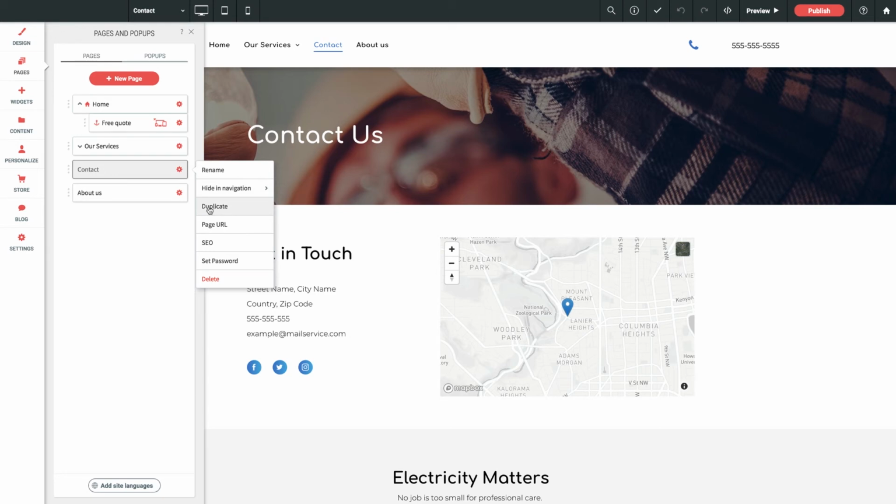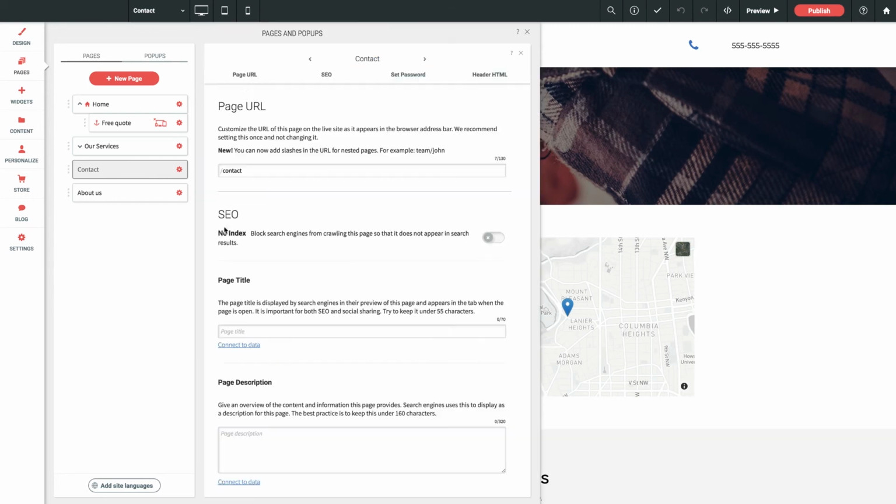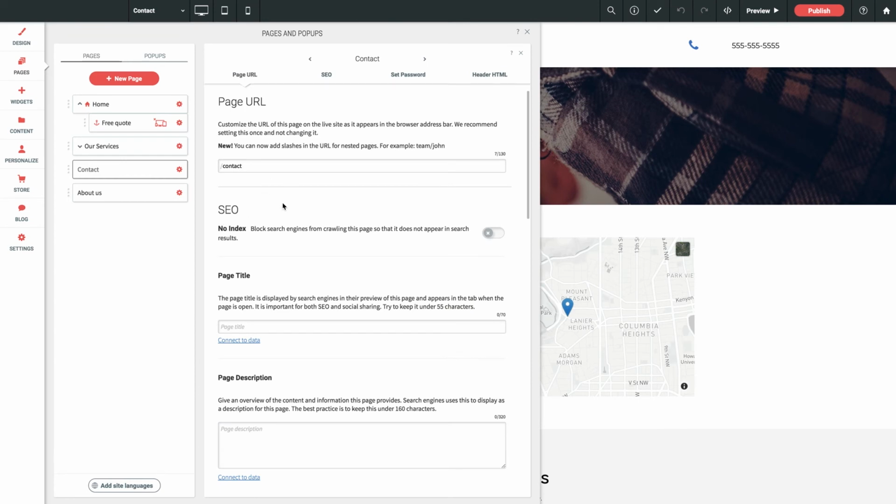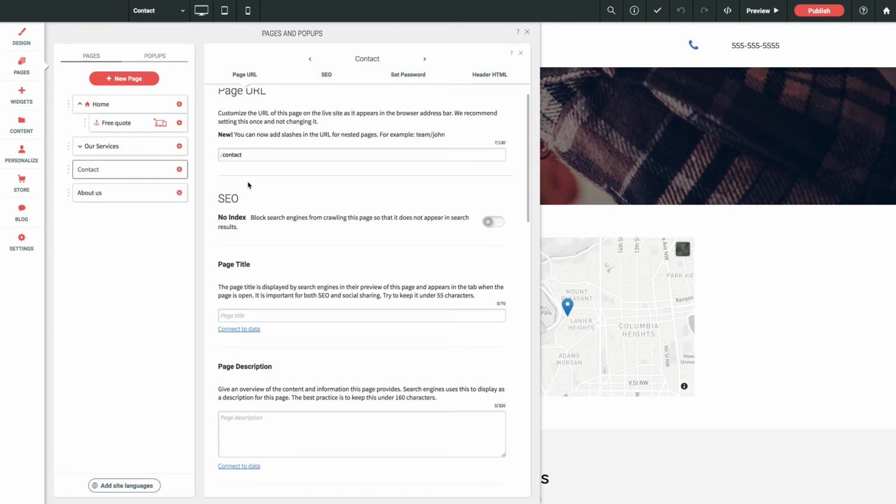A duplicate option, so you can easily use any page as a template for a new one. And finally, some back-end settings for the page, like the URL, SEO, and password protection. Clicking into any of these expands a full flyout panel with lots of options to control how your page exists on your site. Customize the URL here.